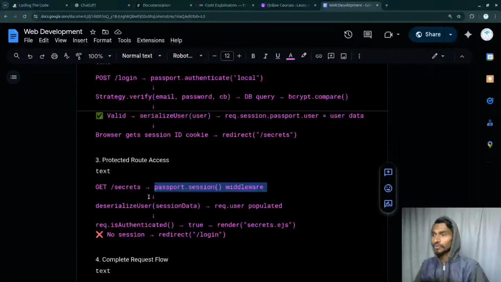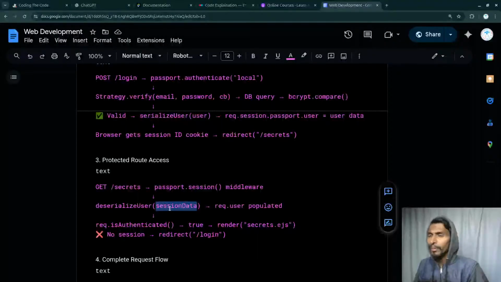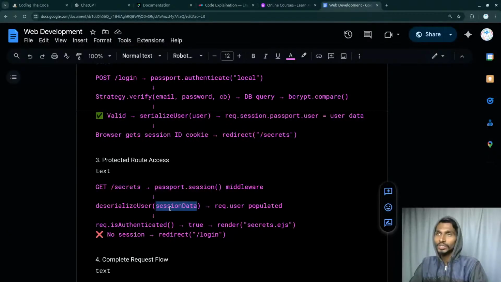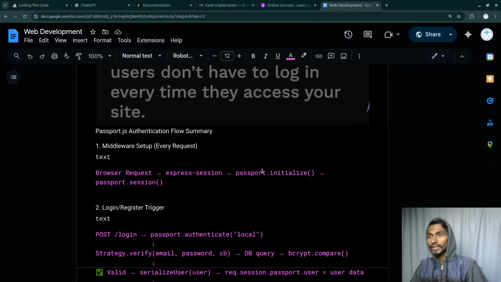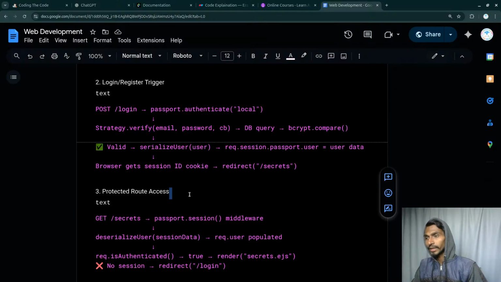Once this is done, whenever you are getting the secrets page, you can just use the passport.session middleware. Whenever you are sending a request to this route, passport.session will run, and once it runs, it will mainly deserialize the data. Passport.session is mainly used for deserializing the data. So at the end of the day there are two things: passport.initialize and passport.session. Passport.initialize is mainly used for initializing Passport, and express-session is used for storing the session. So you are using two things over here, express-session and passport.initialize. These two are used whenever you are logging in, and of course the strategy will be triggered and everything will happen, including the redirect.